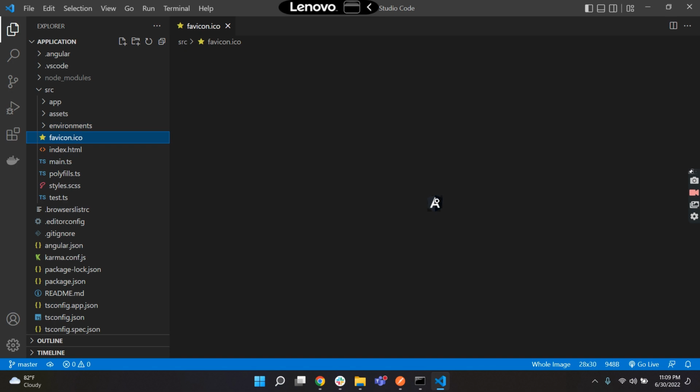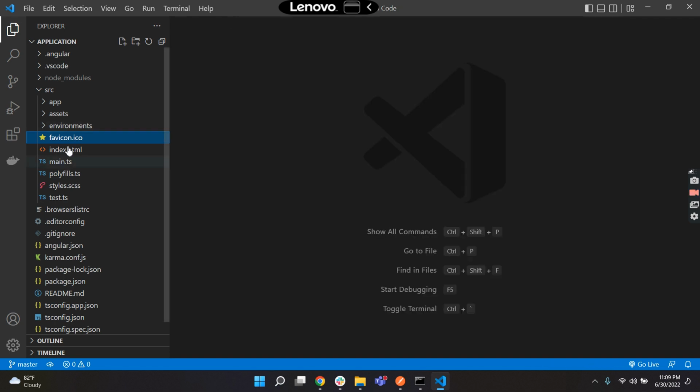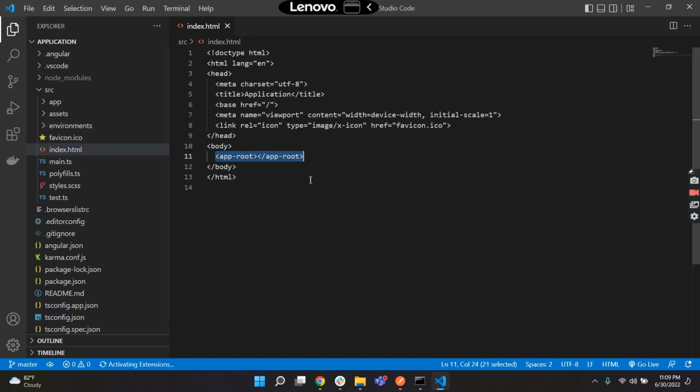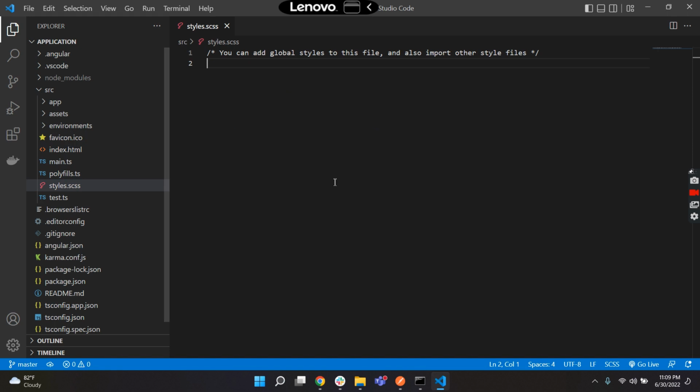Then favicon.ico is just the icon of Angular. If you want to change it to any other icon, we can do that. Index.html is the starting file for developing the HTML. Here we don't have to do anything. And the styles.scss file is the global file to define any type of style. Let's say you want to style a button or write the CSS for a button which will be applicable in each and every component. You can write that in styles.scss, which is a global styling file.